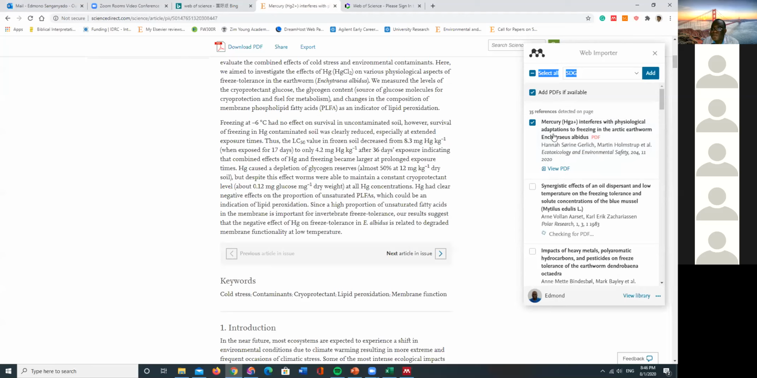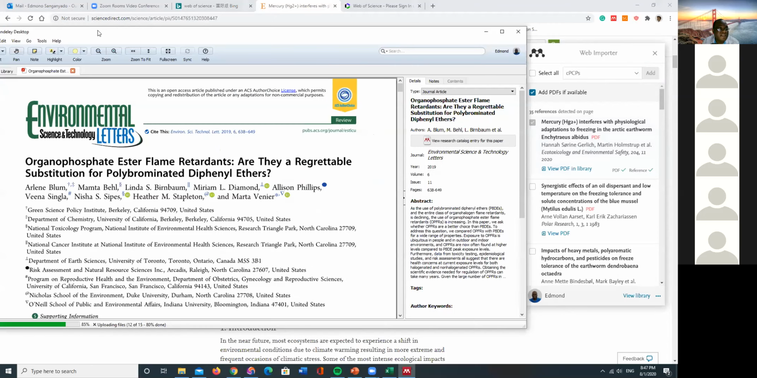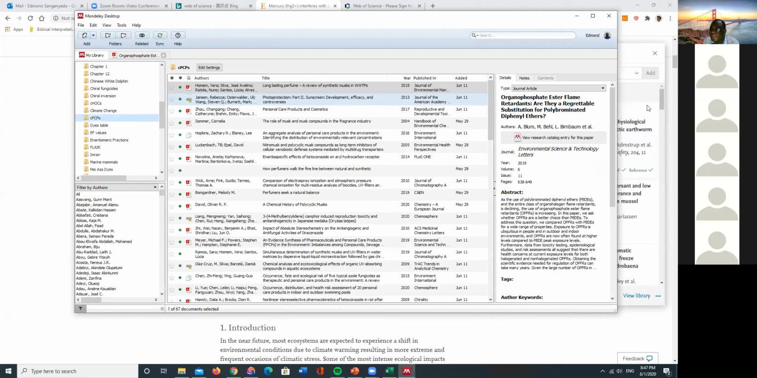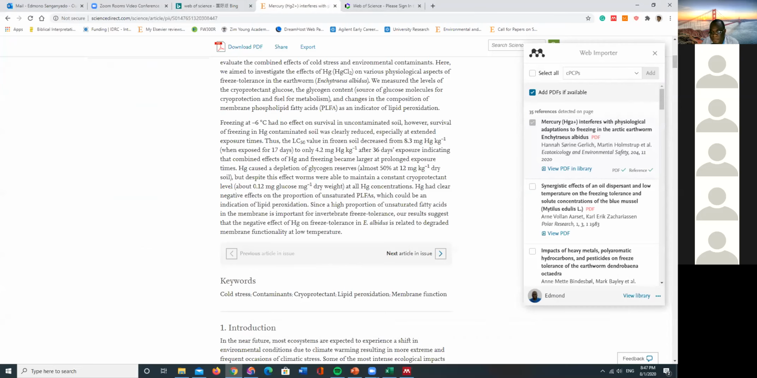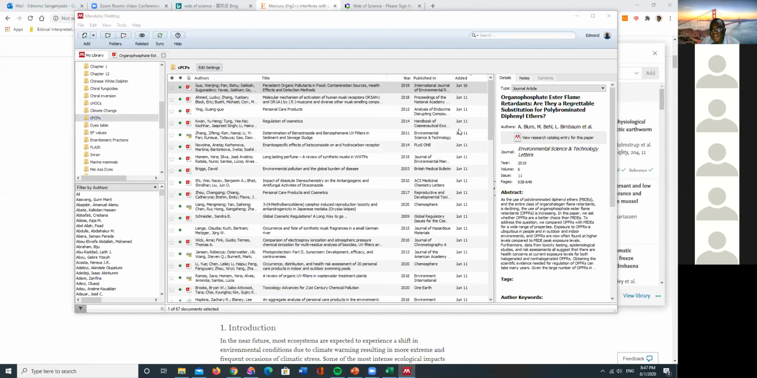Then it asks me where I want to put it, say maybe CPCs. Then I just add it together with the PDF. So that's it. After some time, if you go to that folder called CPCs, it should be added. But it takes time. Okay. Yes, it's called mainly Web Importer.